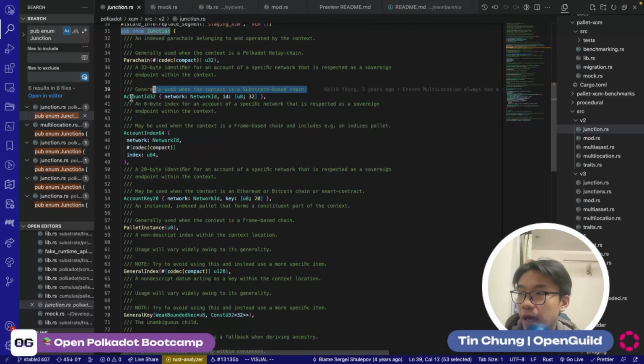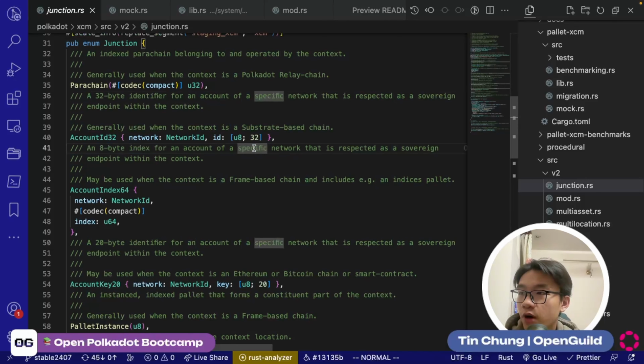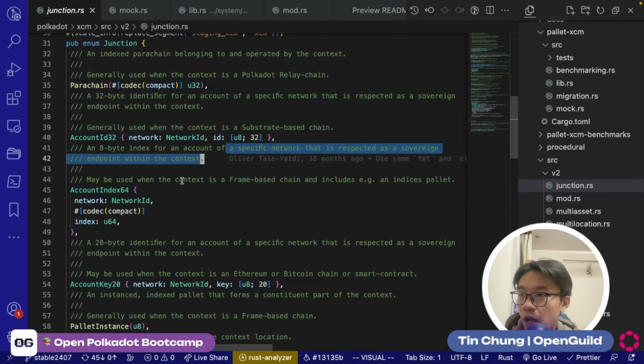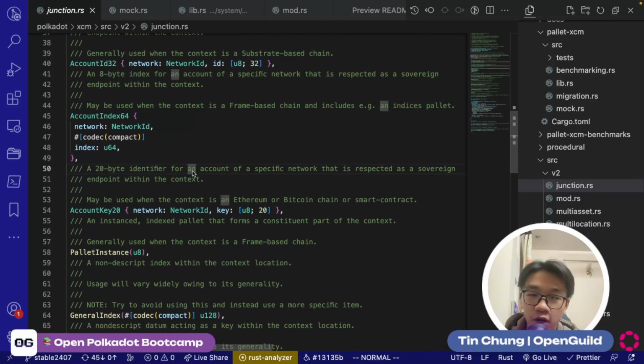And an 8-byte index for an account of a specific network that is respected as a sovereign endpoint within the context may be used when the context is a FRAME-based chain and includes an indices pallet. It could be there, not Substrate, but just FRAME. It's possible as well.